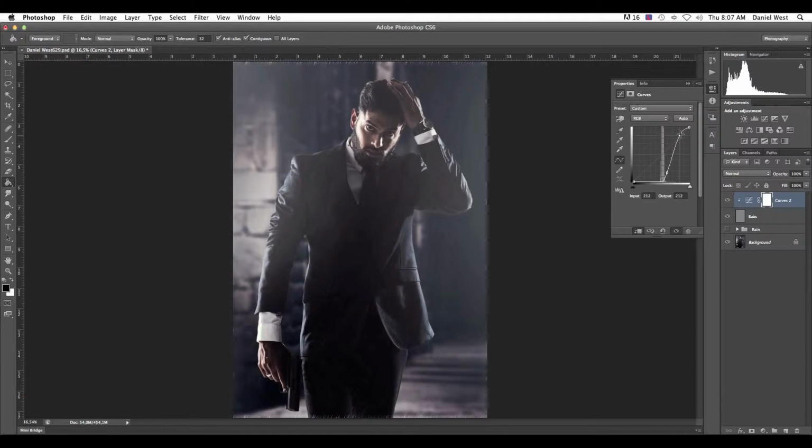Now the white one, why I've made it there is I'm just going to push it a little bit more so that I can see more white coming through. So just slightly down. There we go. Great, that's looking good.